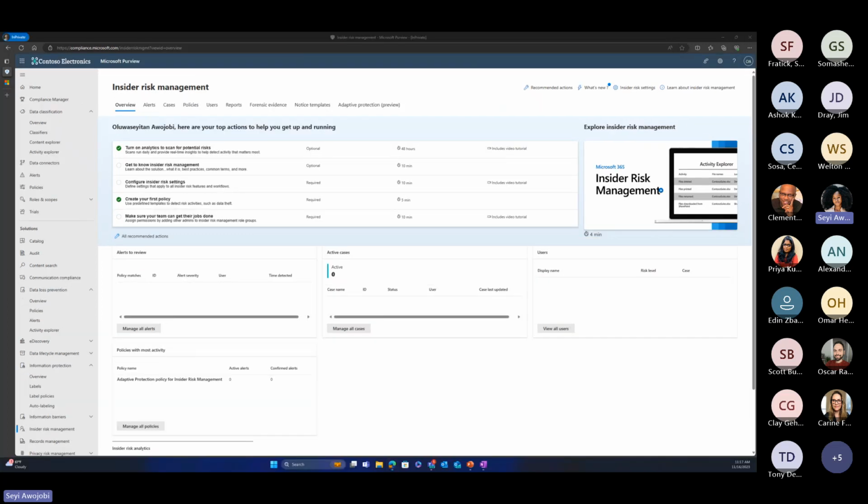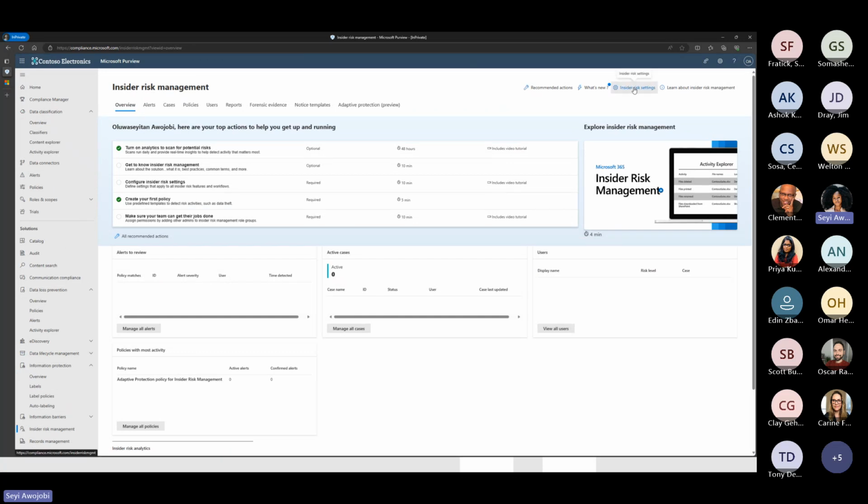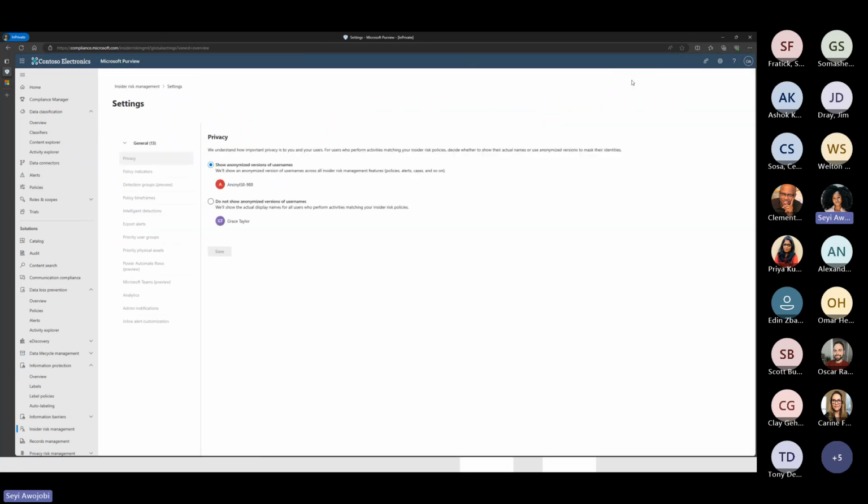So let's toggle to the next dashboard here. Click on Insider Risk Settings. And like I mentioned, there are a few of them, but we will only be focusing on some. The first is privacy.